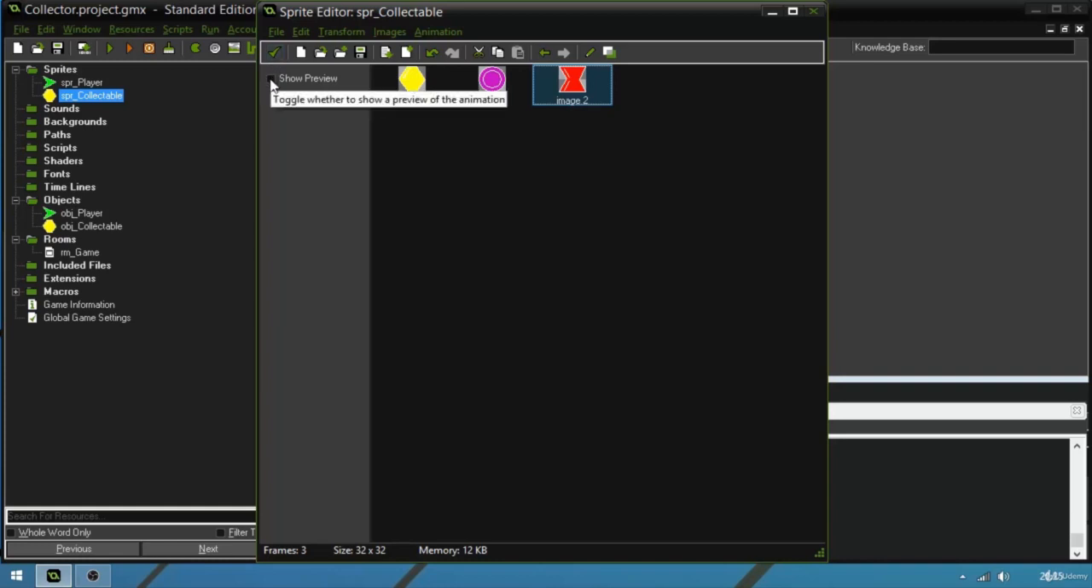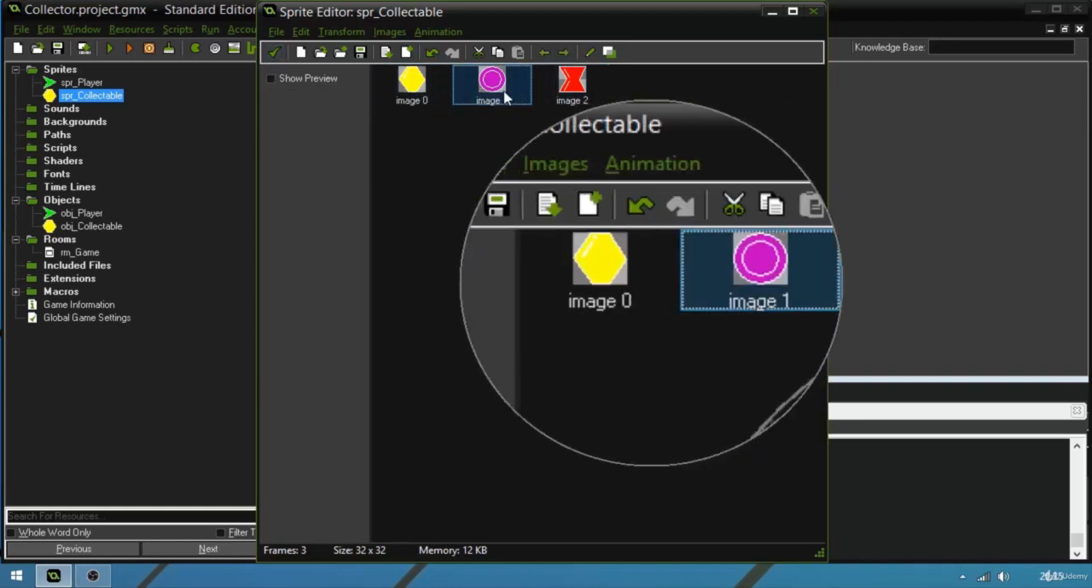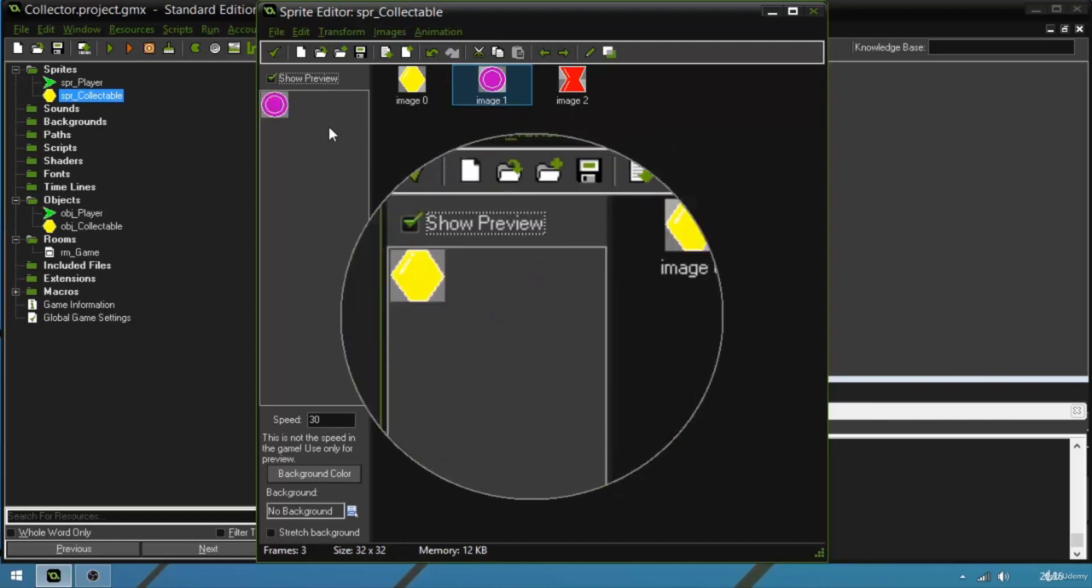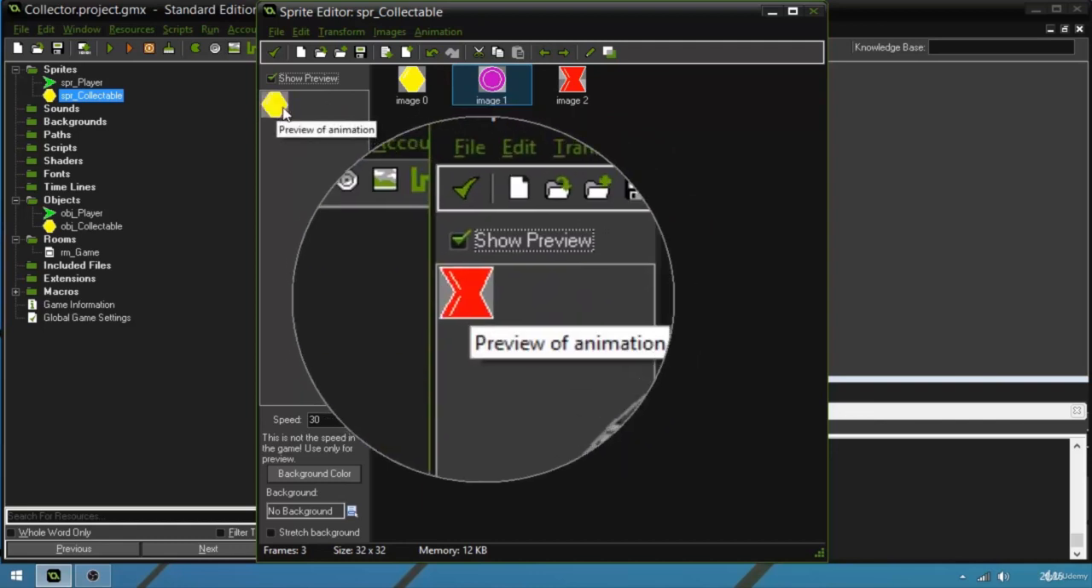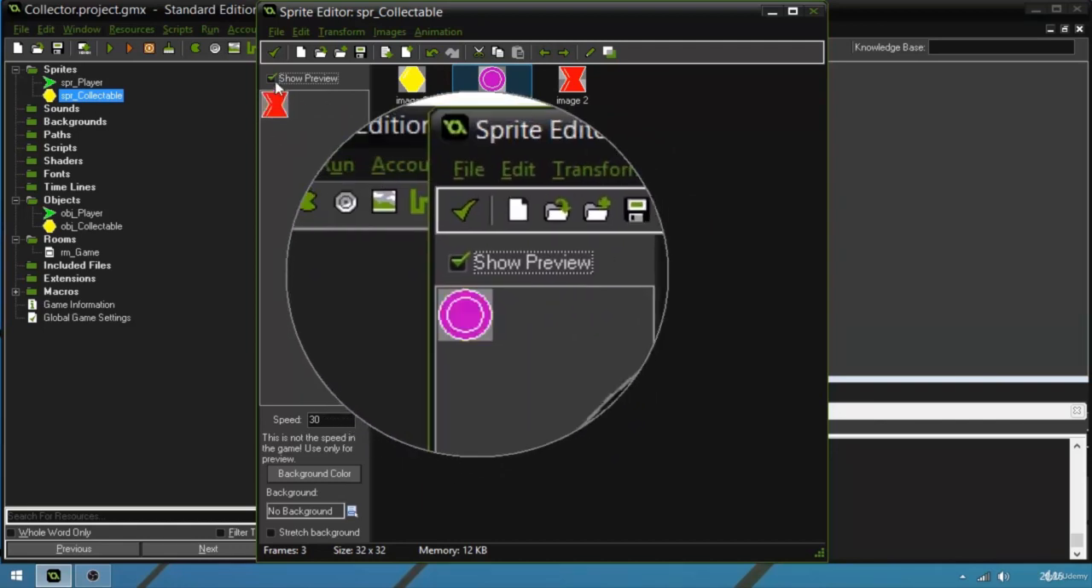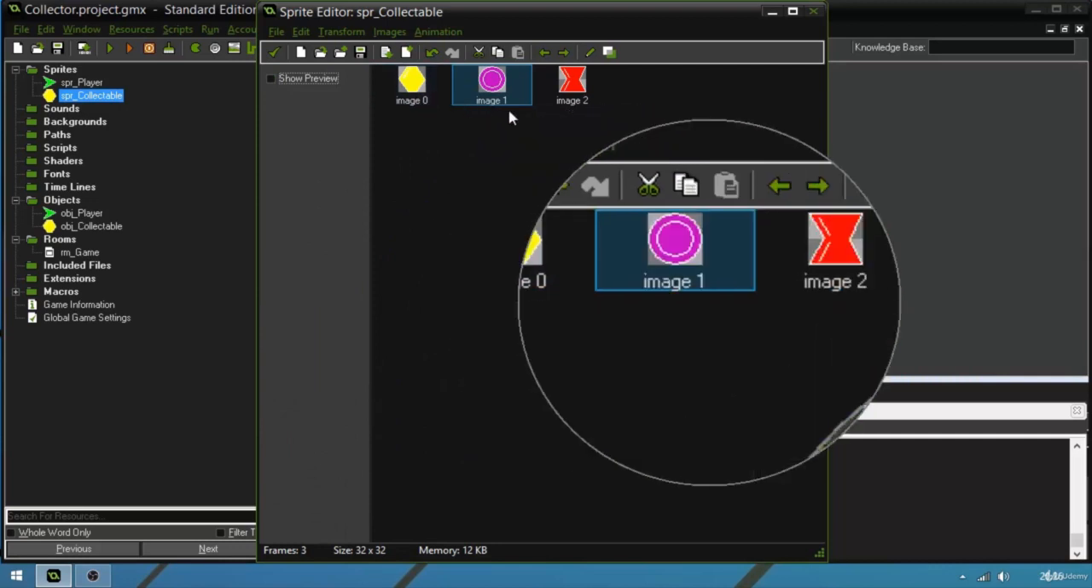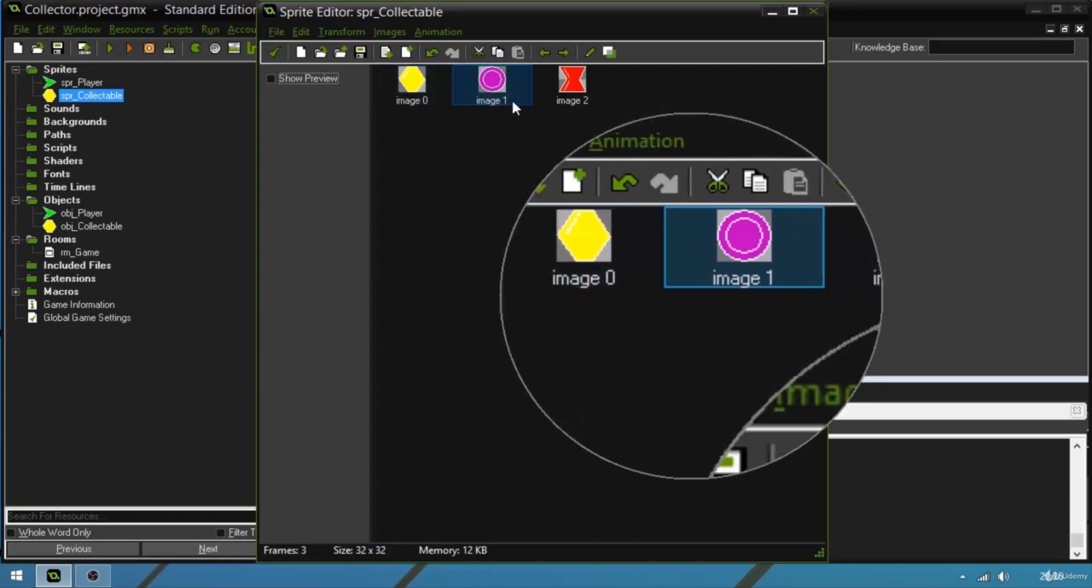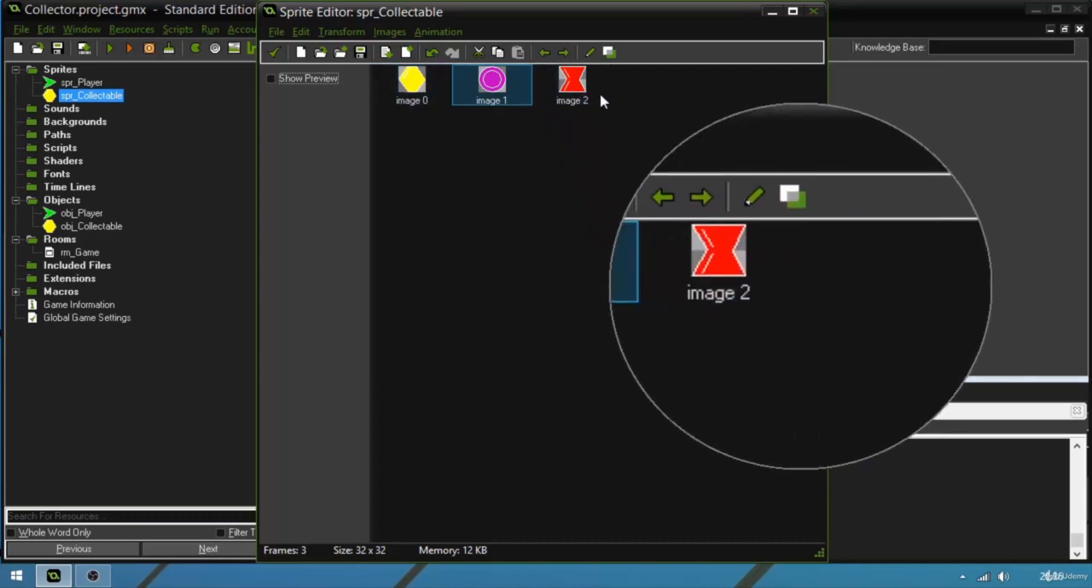And what is going on here is when we have different images, one right after the other, GameMaker is going to animate this sprite that we created. Okay, so this is no longer an image. Actually, this is a sprite which contains 3 different images. And since we have more than one image, they are going to be automatically animated.